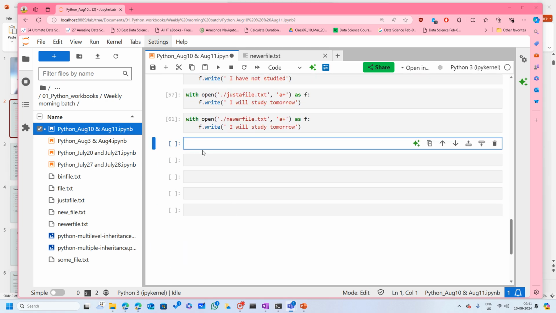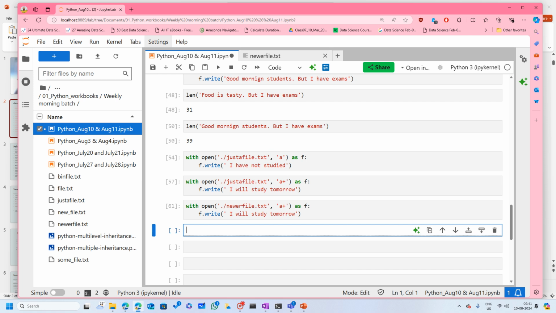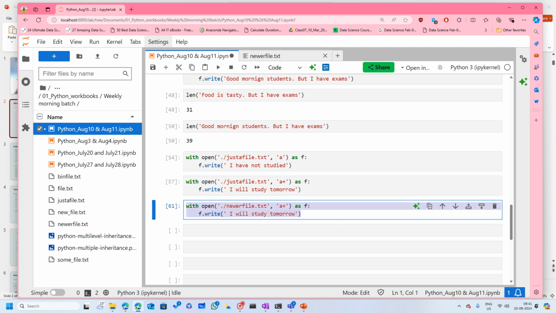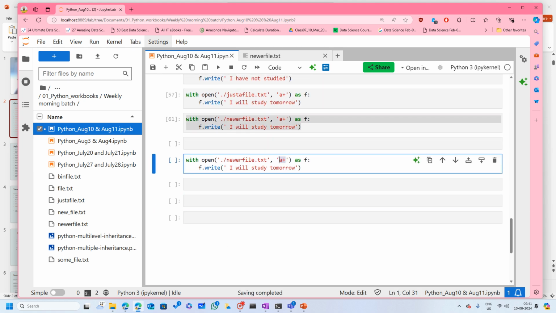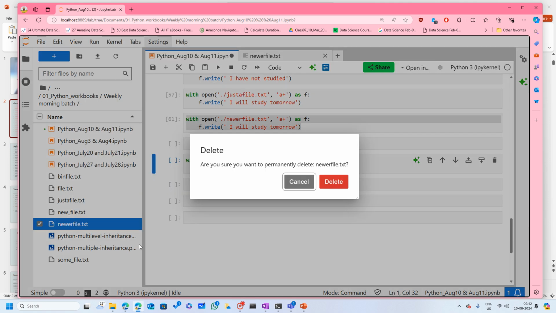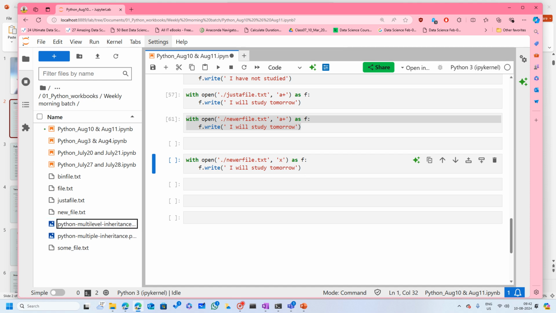Up until this point? Okay, now what they did was, very recently, let me try this first. So recently I think they added 3 more modes. One is called x mode, small x mode. This is used for exclusive creation, which means if the file does not exist, it should throw an error, something like that.